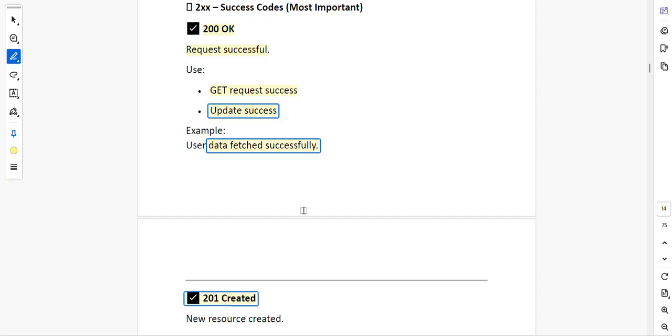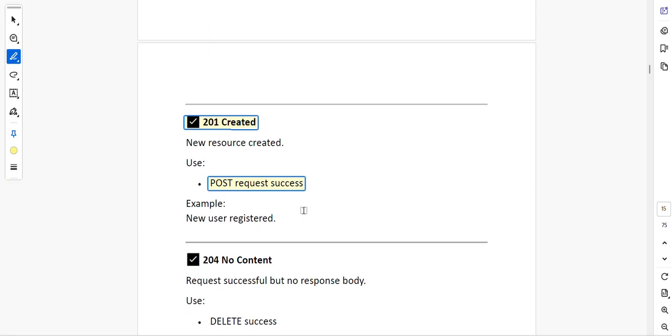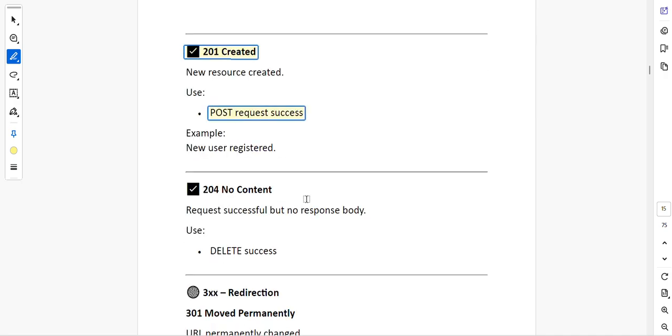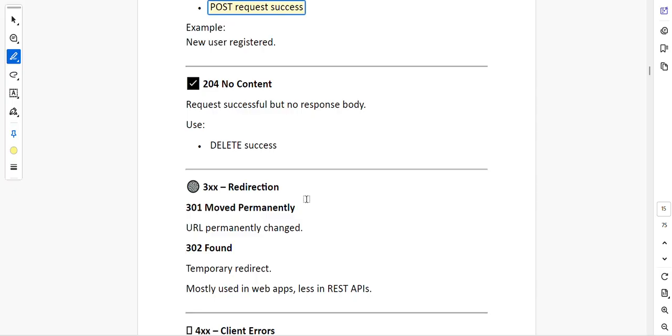So generally 200 is used for GET request success, like you get the data that you are looking for. There are multiple methods in HTTP: GET, PUT, POST, DELETE. GET means retrieving the data, and a 200 status code means you have successfully retrieved the data. If you are getting 201, that means you sent a POST request and you have successfully added the new data in the database. If it's 204, that means no content. Request successful but no response body. Like delete success.